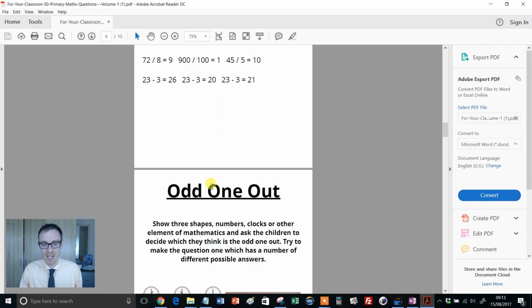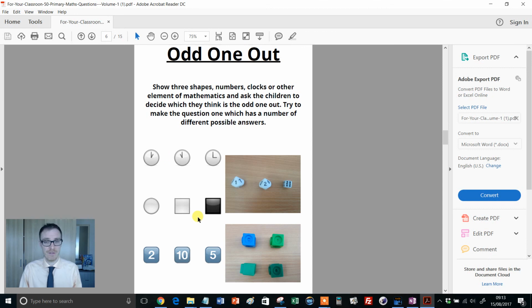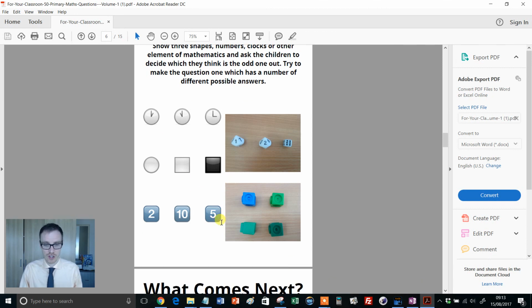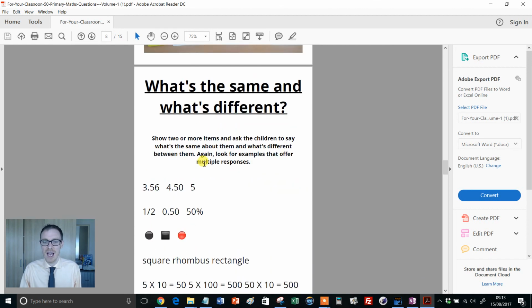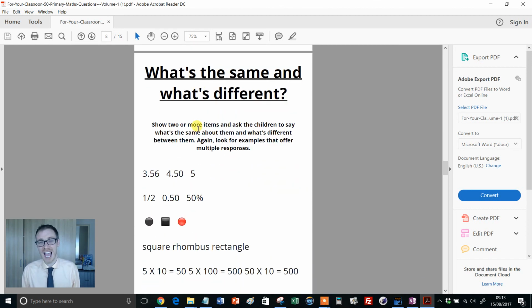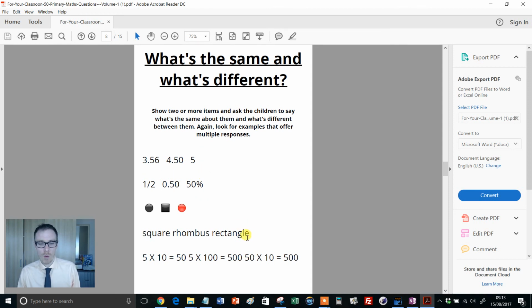I love that. Odd one out is brilliant for discussion, and again, just to show you there's lots of different ways that can be used. What comes next for sequences, fantastic. But I like this one as well. What's the same and what's different? So brilliant for provoking discussion. It works particularly well for things like properties of quadrilaterals, anything involving definitions, it's superb.